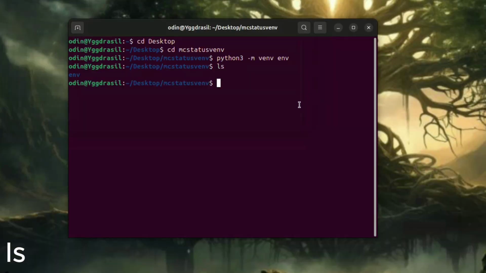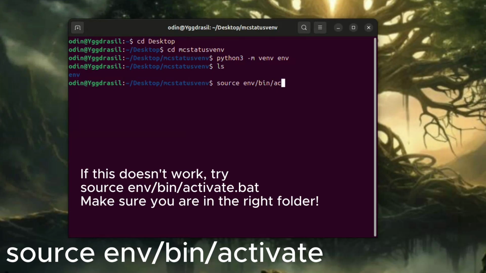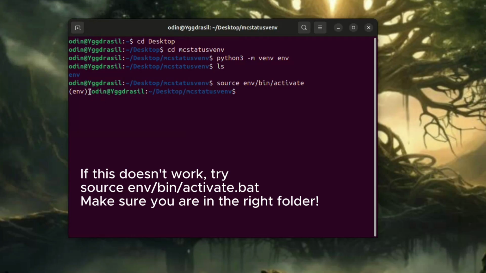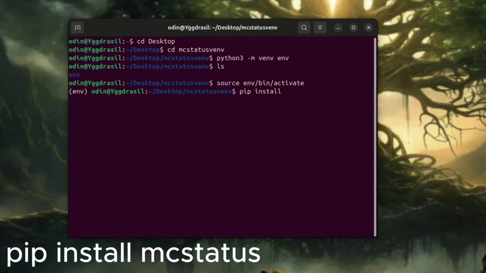Now here's the really important bit that you need to remember. Even though we made the virtual environment, we aren't using it yet. To use it, you need to run the command source env/bin/activate. We see now that it says we are using our virtual environment, which now means we can install mcstatus with pip install mcstatus.